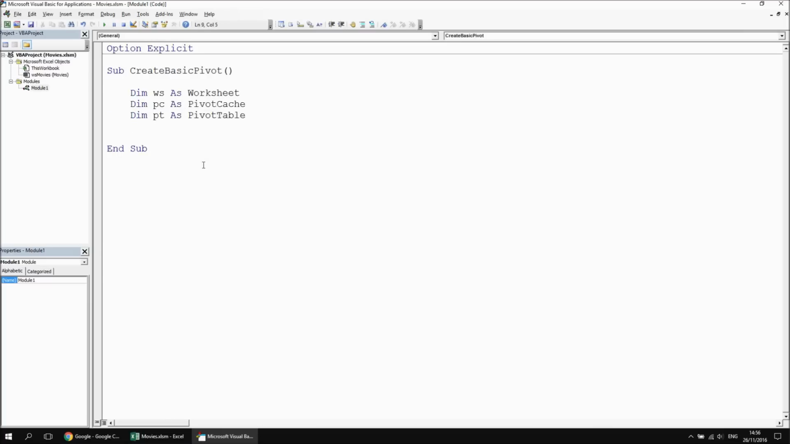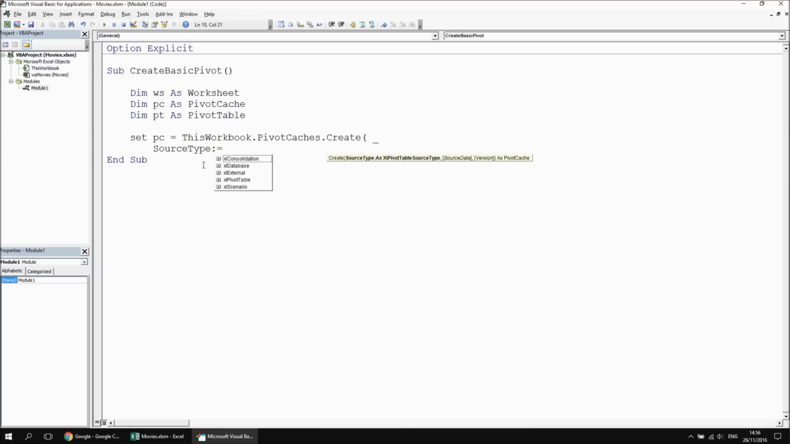The first thing we'll do then is create the pivot cache. So I can do that by saying set PC equals ThisWorkbook.PivotCaches.Create. Now there are two parameters I need to fill in here, the source type and the source data. So I'm going to set the source type, slightly confusingly, to Excel database. Even though we're referring to internal Excel cells here, the value we use here is Excel database. We'll use Excel external later on in the video when we connect to our SQL Server database, but for now Excel database is the one we need.